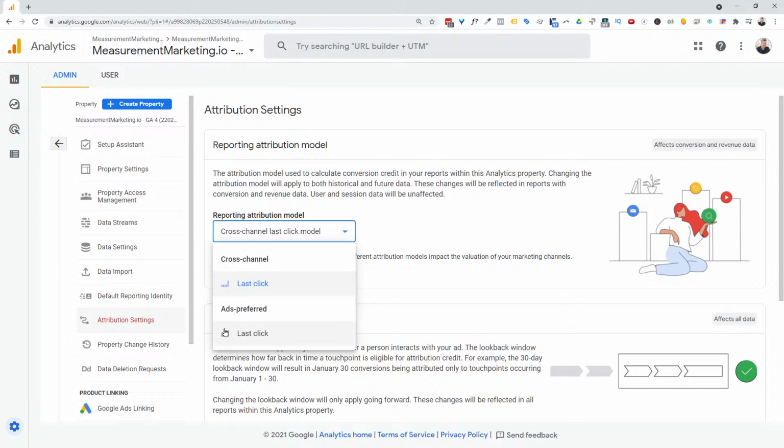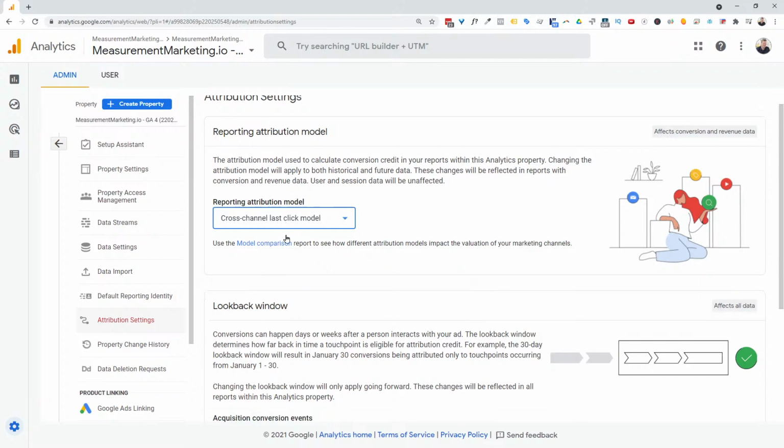So you can say, oh, I'm going to do ads preferred last click. If I'm a Google Ads person, that's what I'm going to want. But I'm going to use cross channel. I think that's the most useful one. So I like keeping that there.